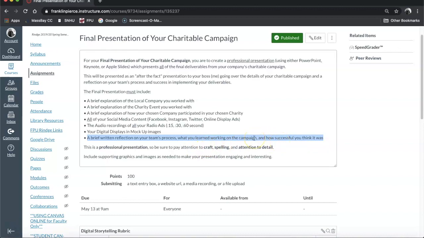Be professional. Make sure you are writing in professional language. You put some thought into this. Be sure to pay attention to craft, spelling, and attention to detail. Or again, this is as if you were presenting it to your art director or your supervisor or your boss. So make sure it looks and sounds that way. Be sure to include supporting graphics and images as needed to make your presentation engaging and interesting.